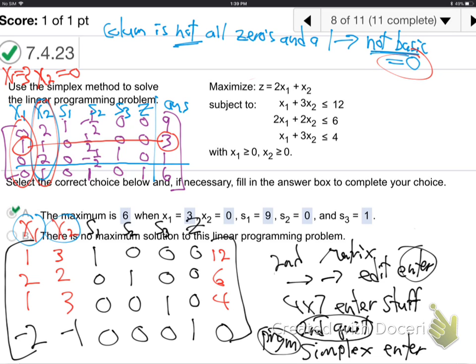Look at S1. He's all zeros and a 1. So where's his answer going to be? Find the 1, go all the way to the right edge. 9. See how S1 is 9? Let's look at S2. Is he all zeros and a 1? No. He's not basic, so he's just 0. How about S3? Is he all zeros and a 1? Yep. Find his 1, go all the way to the right. He's 1.